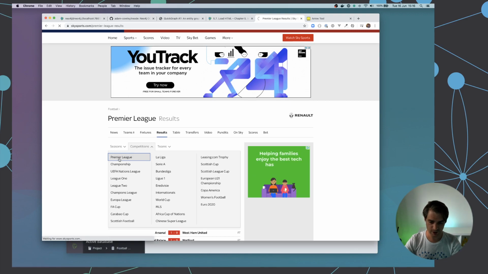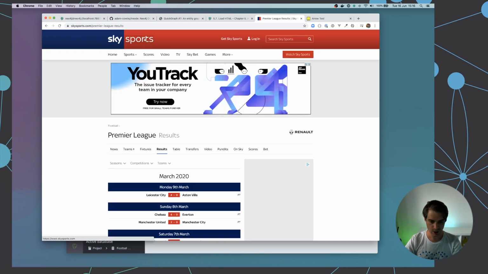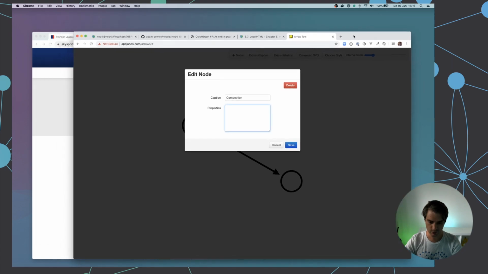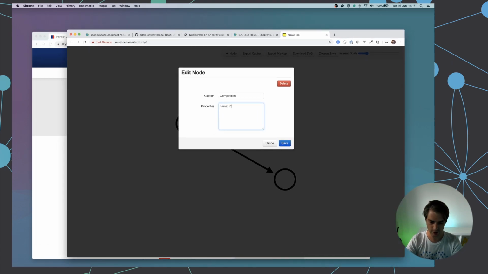So we have the Premier League here. I could write a script that will pull that out, but I'm not going to worry too much about that at the moment. For each of the leagues, we care about the results, and then the fixtures coming up as well. So what I will do is create a node there. We'll give it a name, and we'll call it the Premier League.